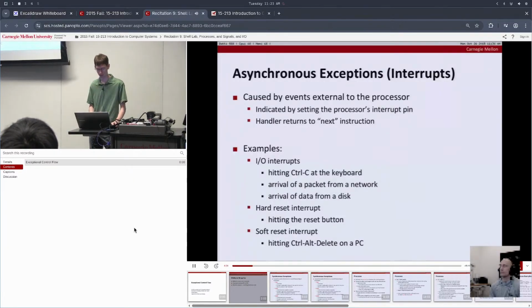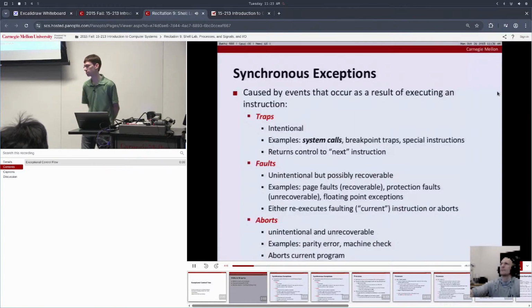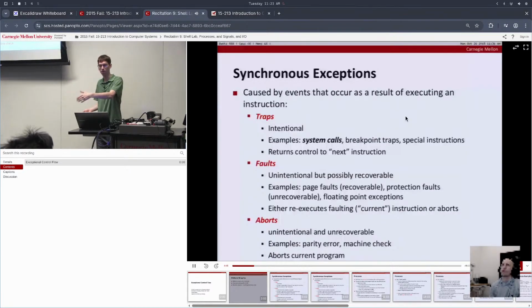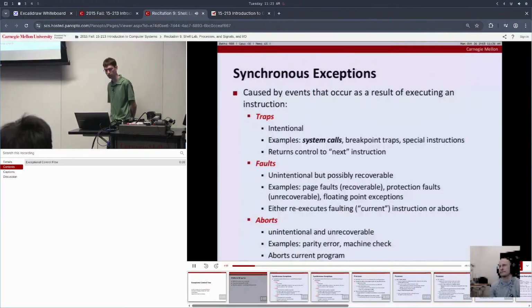If someone hits the reset button on the computer or Control-Alt-Delete on a Windows PC, that sends an asynchronous exception that needs to be handled. There's the synchronous exceptions, which happen as a result of executing a particular instruction. The asynchronous exceptions, they happen whenever. You can't look at the assembly code and say there might be an asynchronous exception here, because they just happen wherever the hardware device happens to send it in. The synchronous exceptions happen because of a particular instruction being executed, which has a certain result.